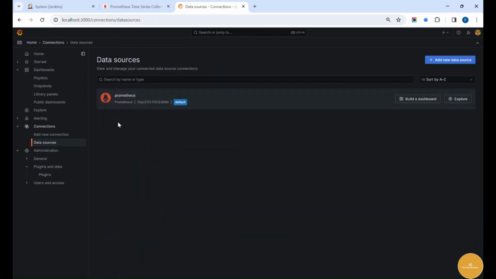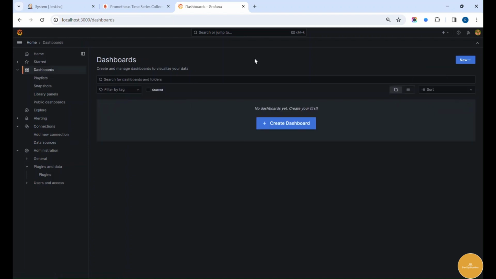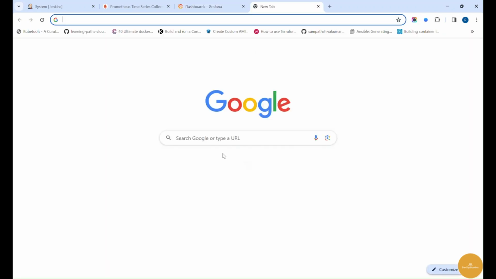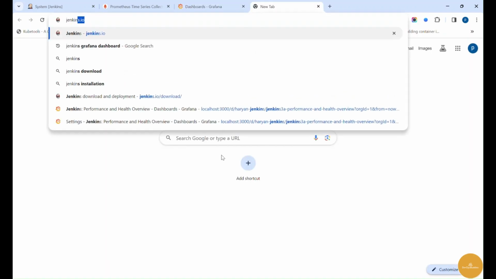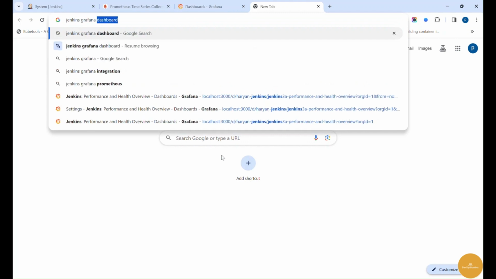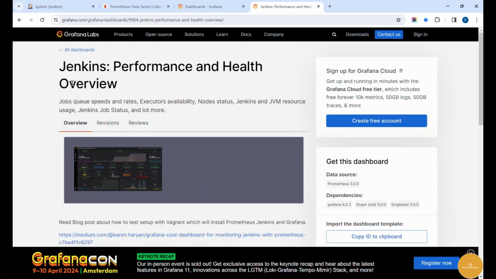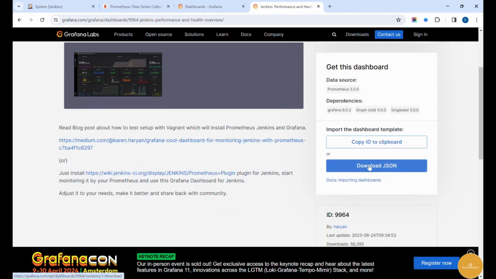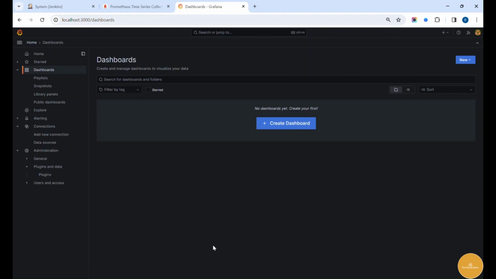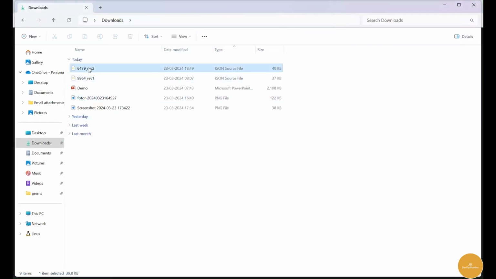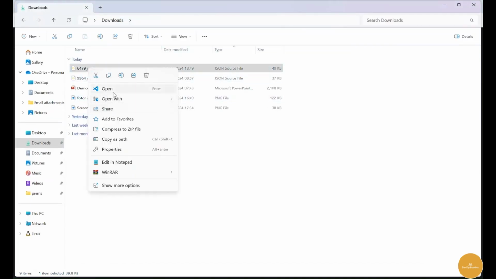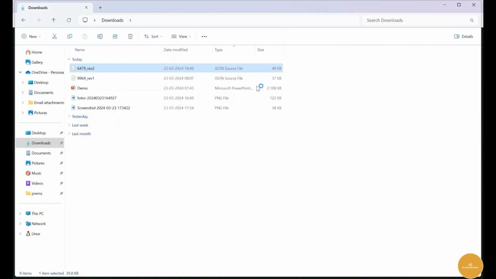Next comes the visualization, that is the dashboard. If you want, you can create the dashboard from scratch. In my case, I'm just downloading a Jenkins related Grafana dashboard. You can simply search on Google, where you can get the Jenkins performance and health overview dashboard. Just download this JSON file. I already downloaded this JSON file. It's there in my local. So this is the file. Let me open this file in VS Code.